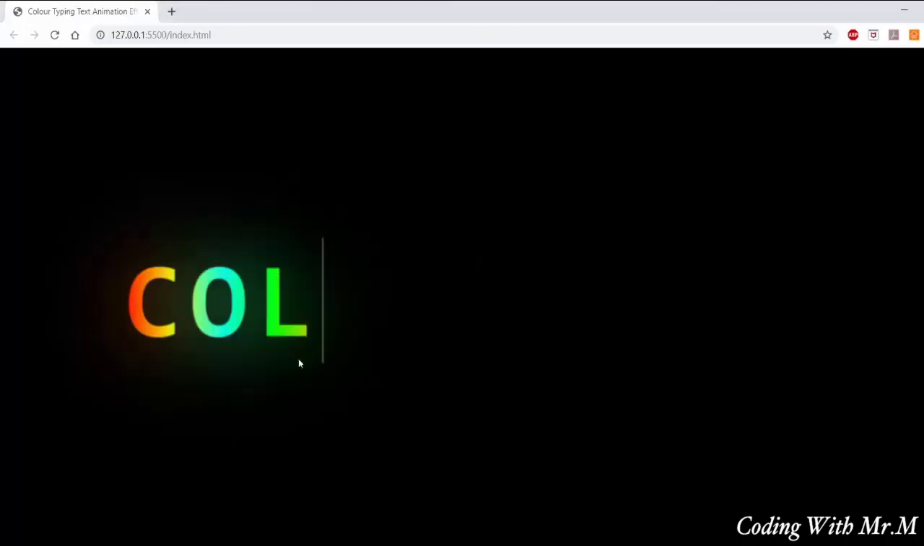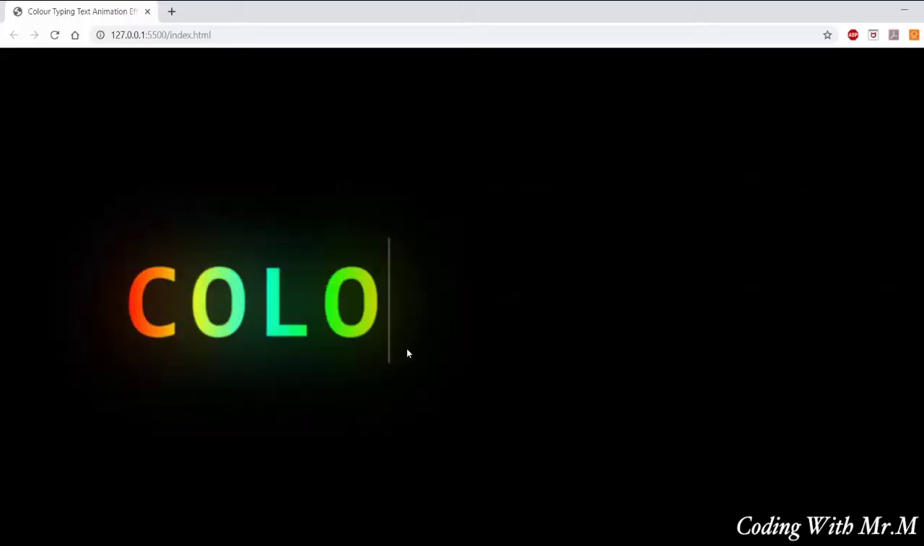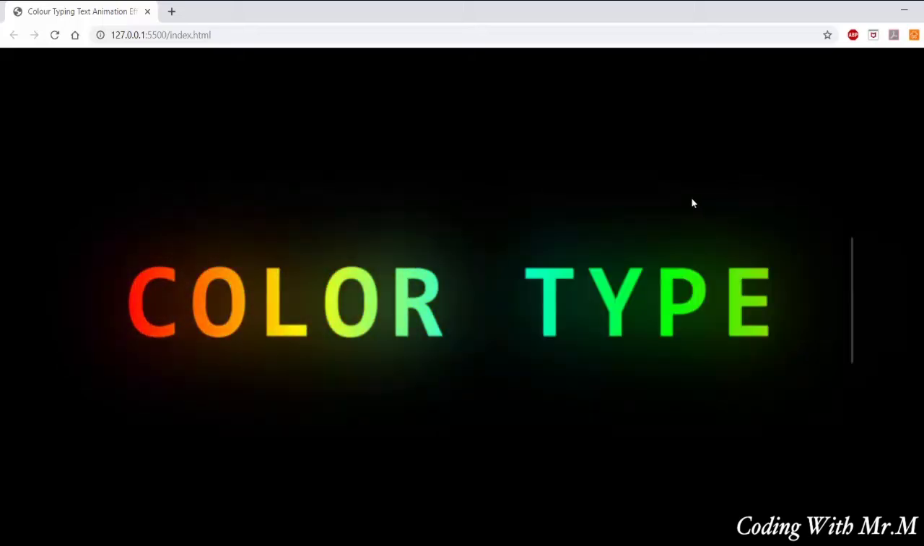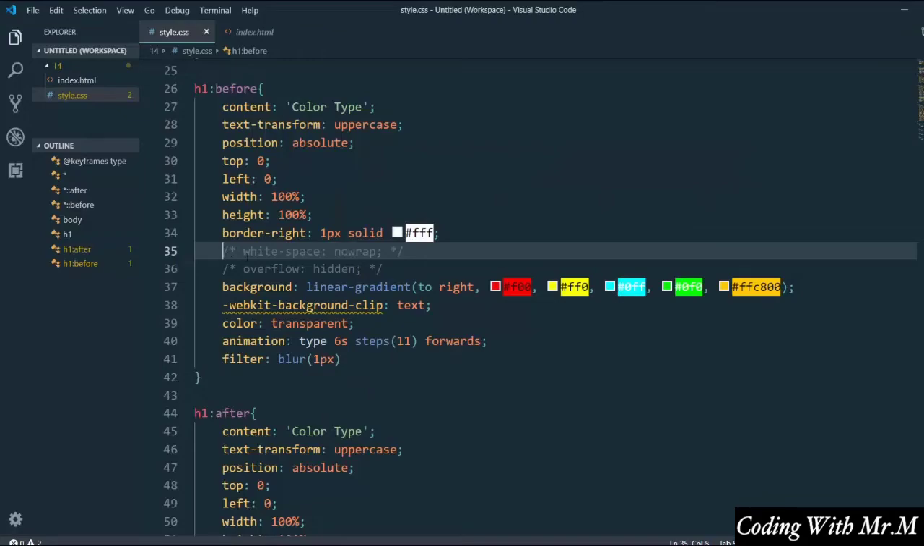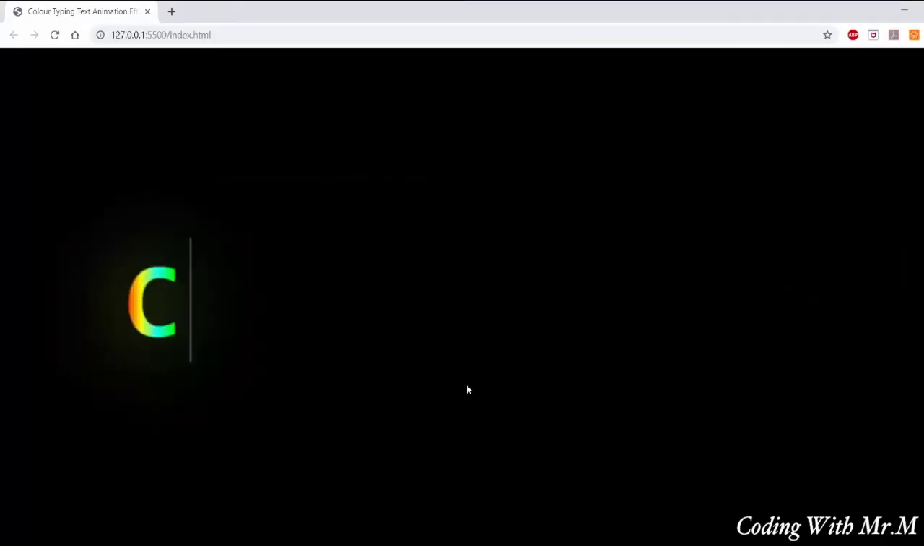All right, well, okay, I didn't turn that off. Yeah, see, you can see that's why you need both overflow hidden and white space no wrap, sorry. There you go. All right.